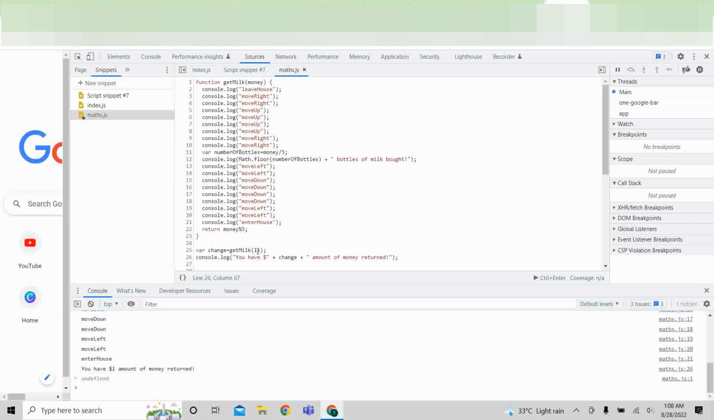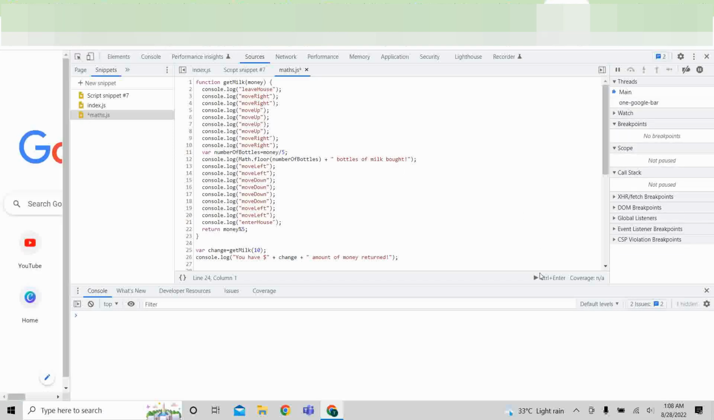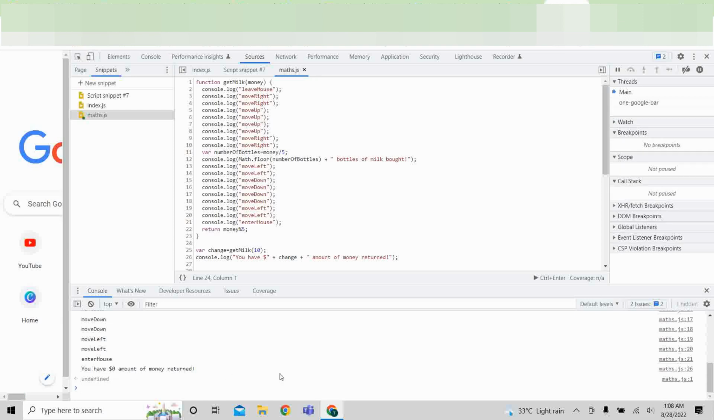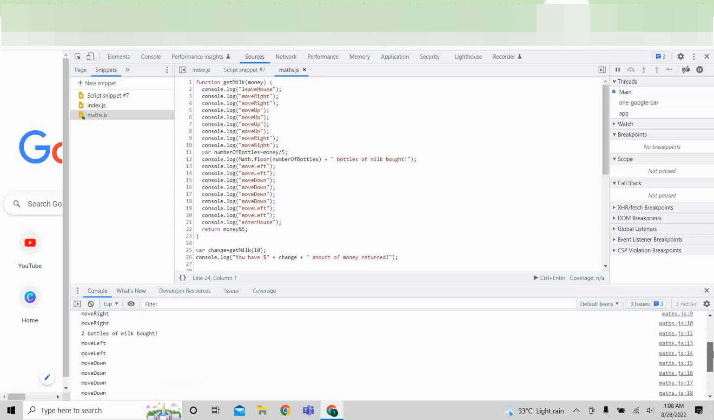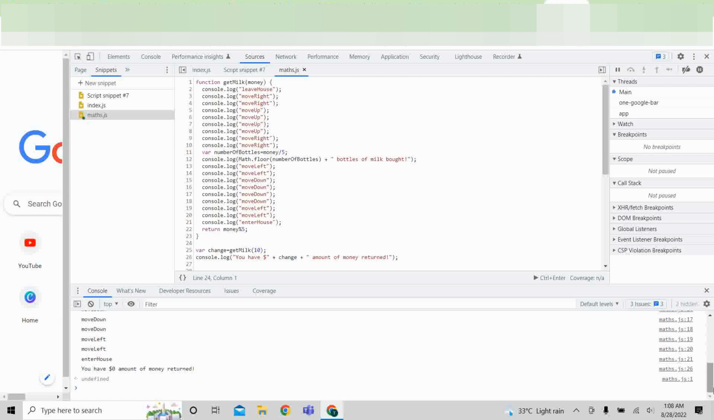What if I write 10 here? Now it shouldn't show anything that is going to be returned, but you can try. Yes, you have $0 amount of money returned and you have bought two bottles of milk. So this is how we are done with vanilla flavor coding, chocolate as well as strawberry.